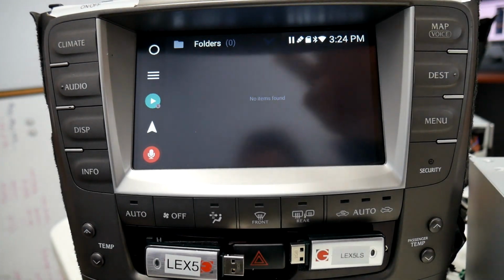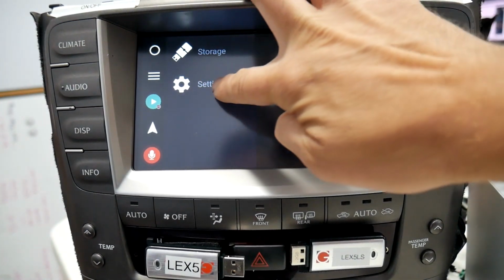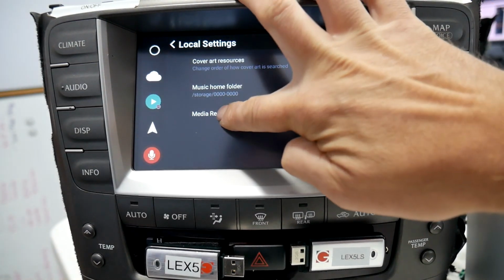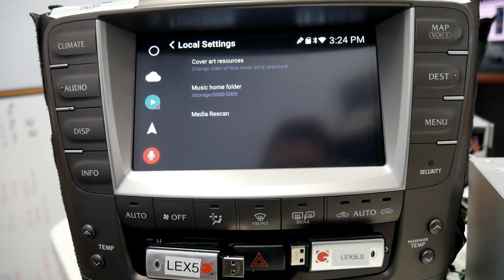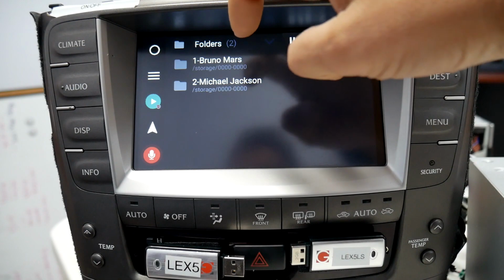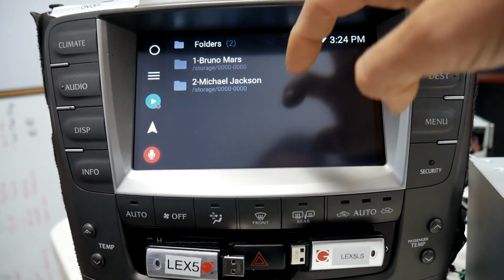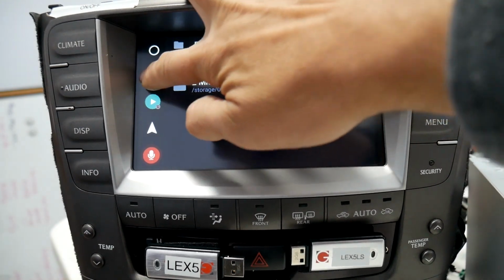I'm going to open the local music plugin, click the 3 horizontal lines, Settings, and Media Rescan. I'm going to go back. You're going to see Bruno Mars and Michael Jackson. These are both from the SD card.